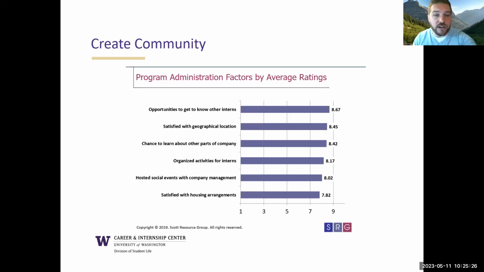The first thing on here is an opportunity to get to know the other interns that are working with them. So if you have a multiple intern cohort model, it's not just one student. Number one thing on this list was getting to know their colleagues and their peers in the internship program. Satisfied with geographical location. Again, this is not a relevant thing in a virtual environment, but that was interesting to share. Place mattered in previously in-person internships if a student had to travel.